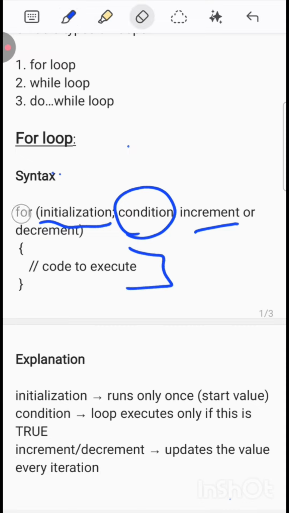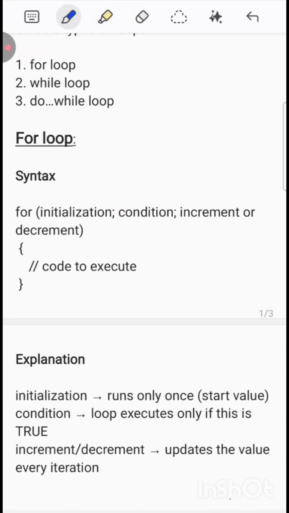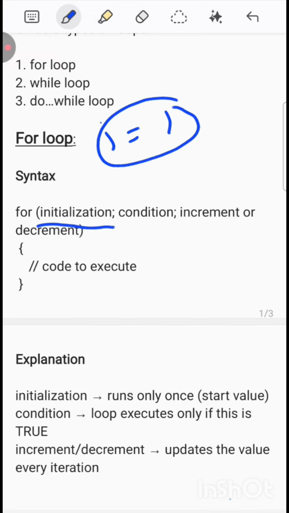In this, if you observe, the initialization part is executed only once. That is, I is equal to 1 is initialized only once. Then the condition is checked and the increment or decrement happens each and every time until the condition becomes false.